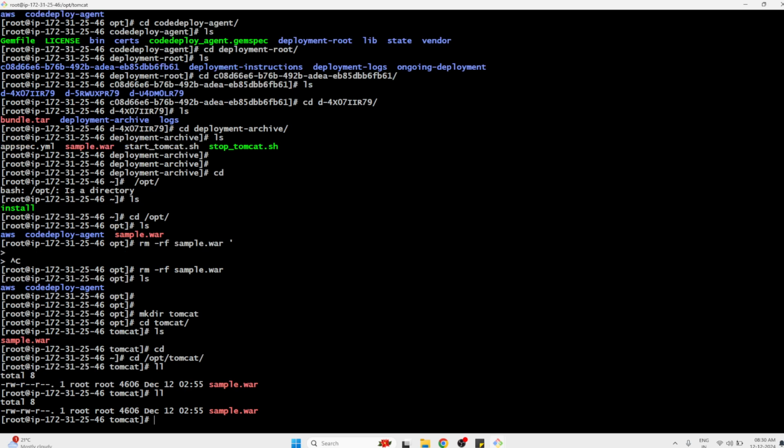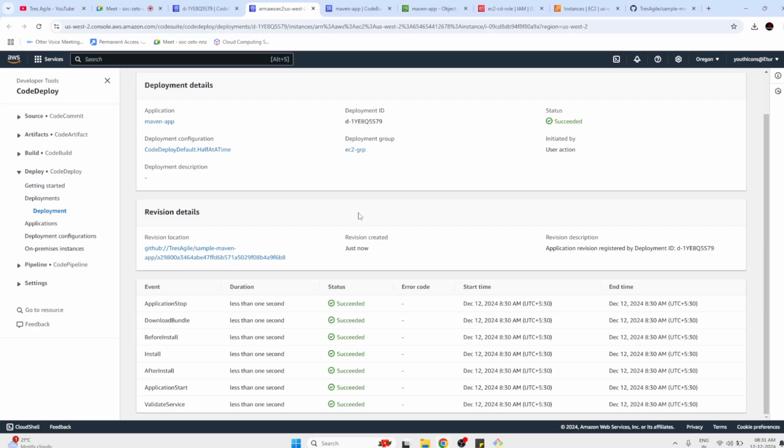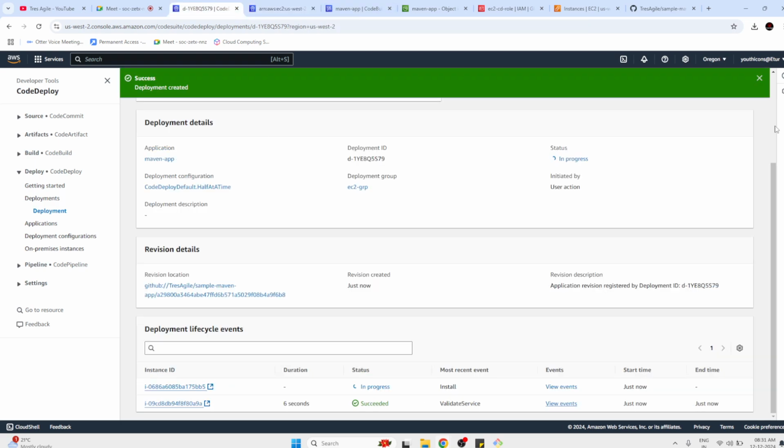So let's type ll. Sorry, it's already deployed. So obviously, if I delete again, it will redeploy. But yeah, it is working. So that's what is happening here.